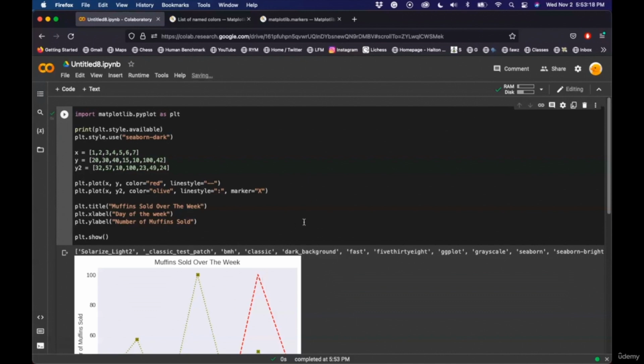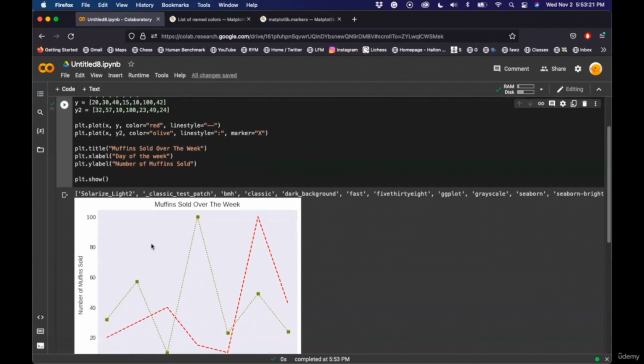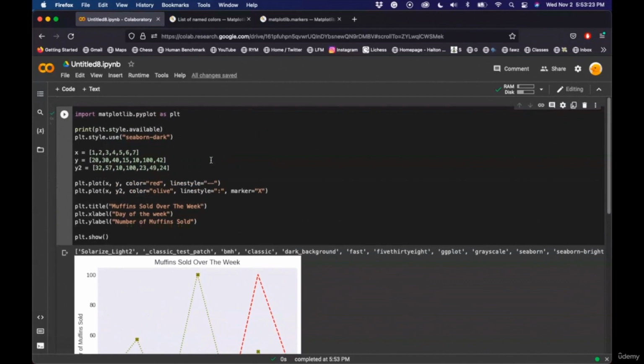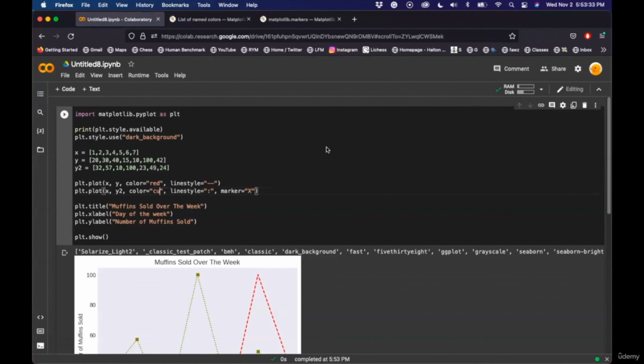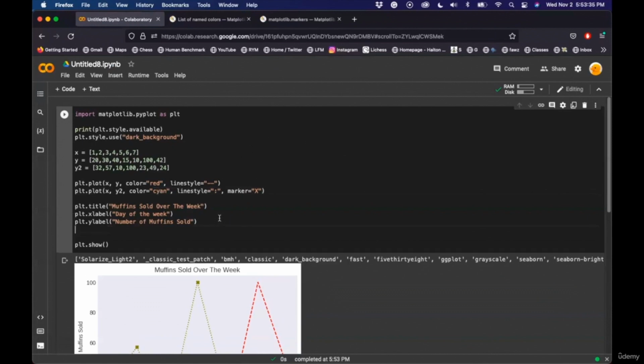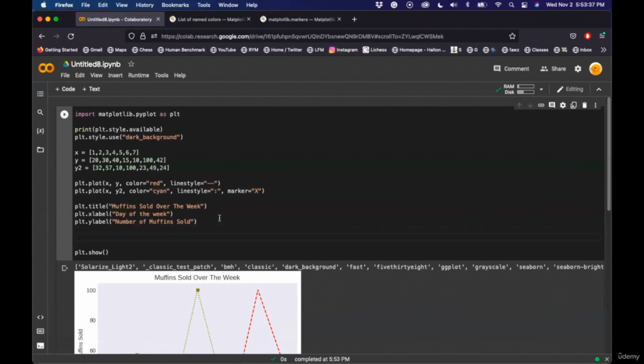The next thing is also the grid. So let's say you actually want a grid inside of this. You can add that in pretty easily as well. I'm just going to revert this back to dark background because I like that one a lot. Also going to make this color, let's see, what's another nice color? Cyan. There you go.